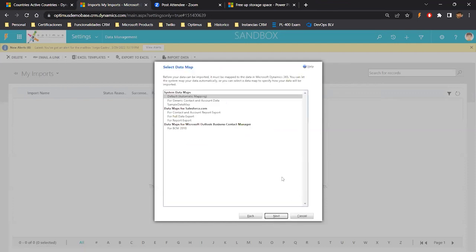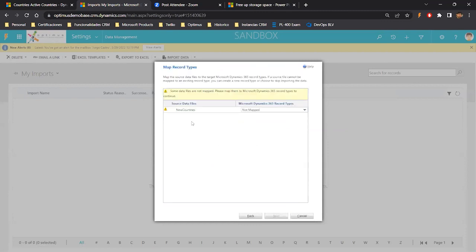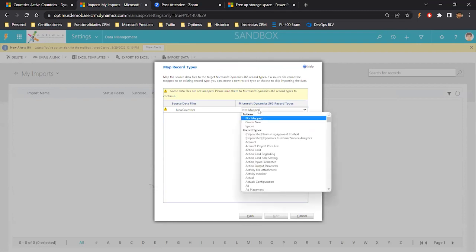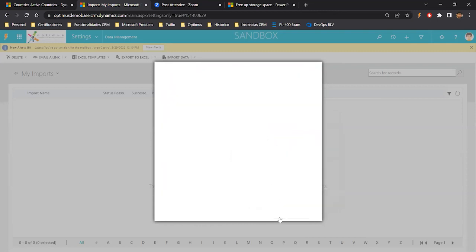And it's going to ask me if I already have a mapping created. I could select the mapping here, but no, I don't have a mapping created. So we are going to create a map. So let's click on next. And here I need to define what I want to import. So I'm going to import countries, because that's the structure that I am going to send. It's going to be a country.